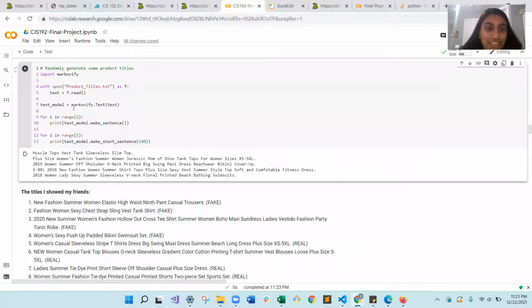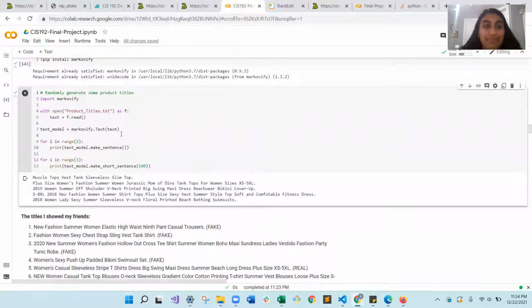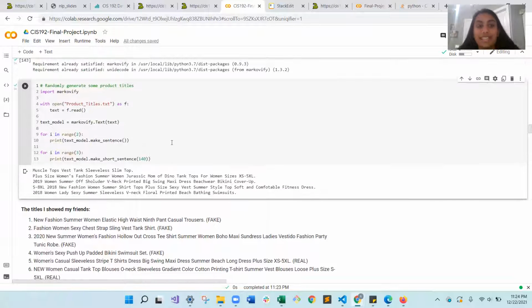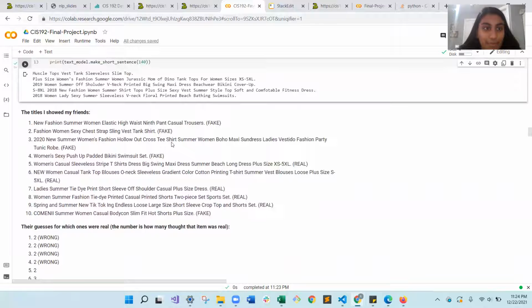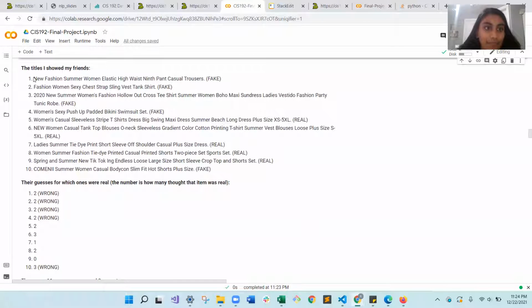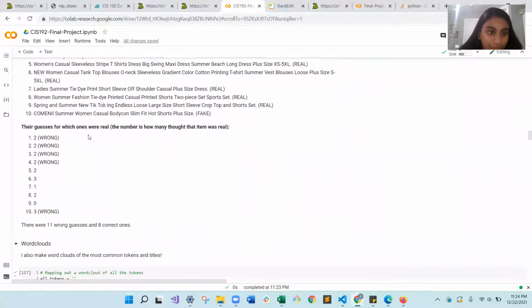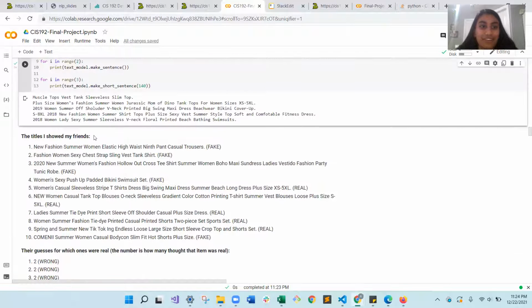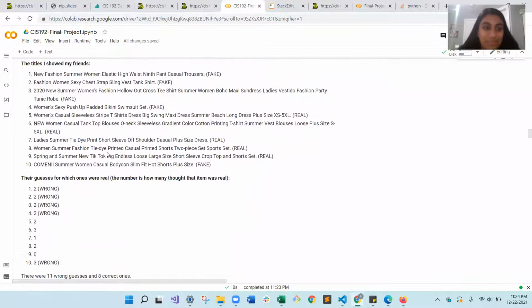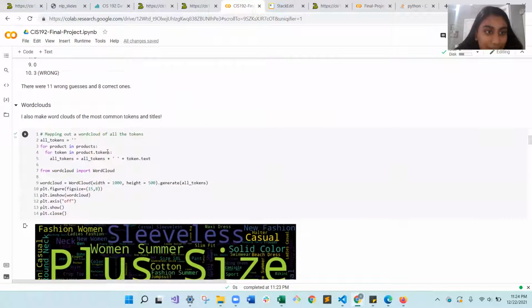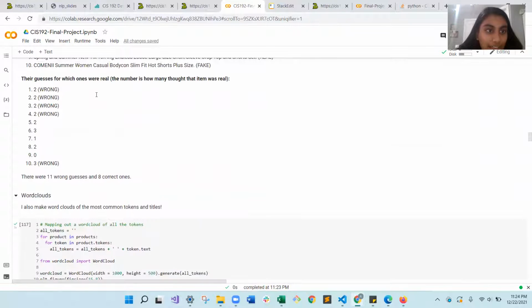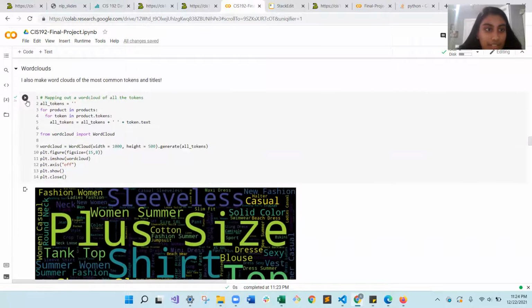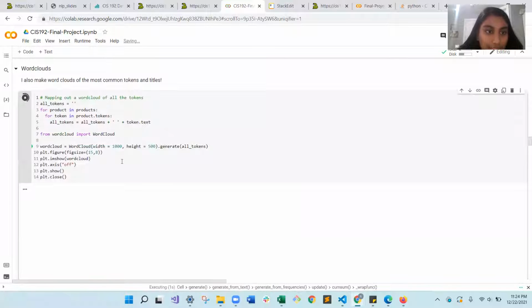I actually showed a bunch of these fake titles and a bunch of real titles to my friends and had them guess which ones were real and which ones were fake Wish.com products. Here are the ones I showed them. They actually had 11 wrong guesses and 8 correct ones. So I guess these AI generated ones seemed even more Wish than the actual Wish ones. I also made word clouds of the most common tokens based on the tokens in my product class.